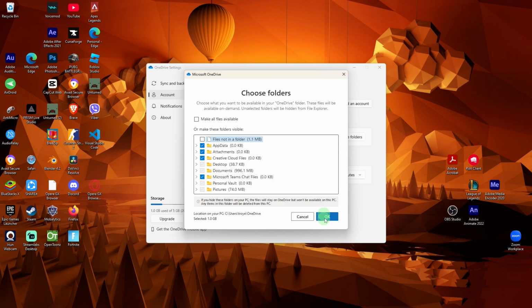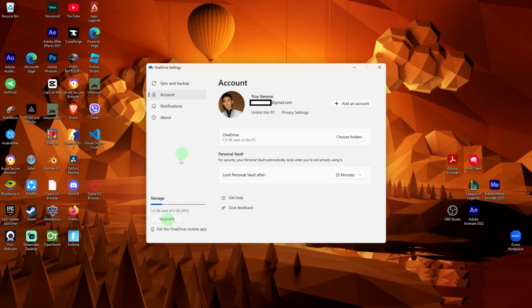Upgrade storage. If storage is full, consider upgrading your OneDrive plan. For more space, under Settings, then Upgrade.